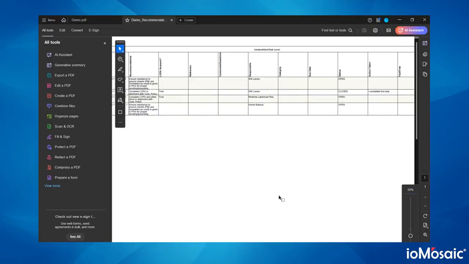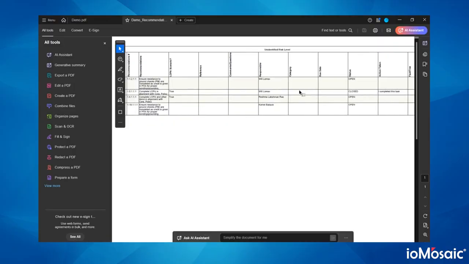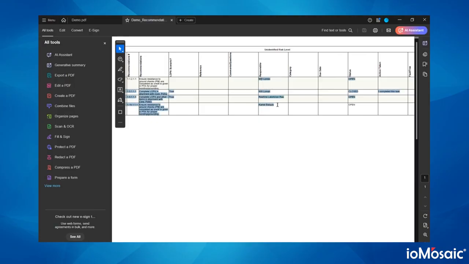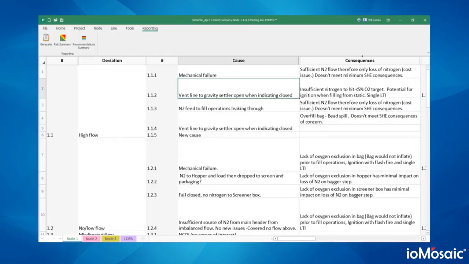It's gone through all my nodes, and these are my recommendations. I can see who I assigned the actions to, and I'll talk about the action tracking in a moment, but this is one of the reports. The other kind of report might be a more in-depth report. You want your whole PHA in a PDF format for logging or sharing with people.